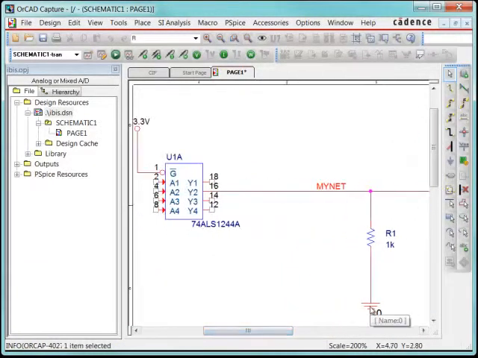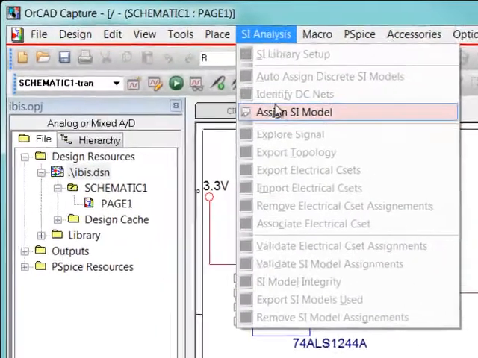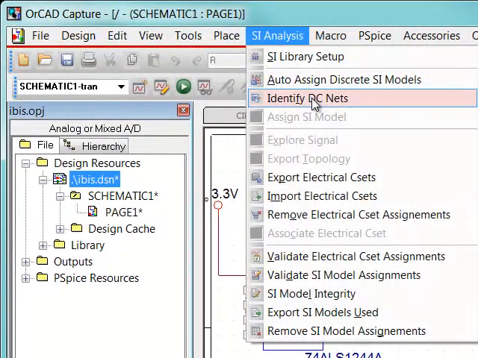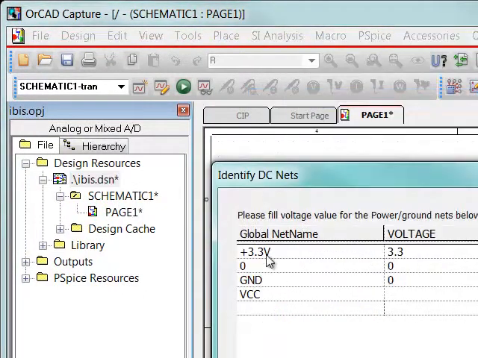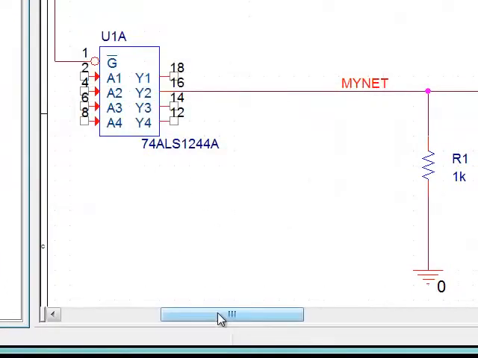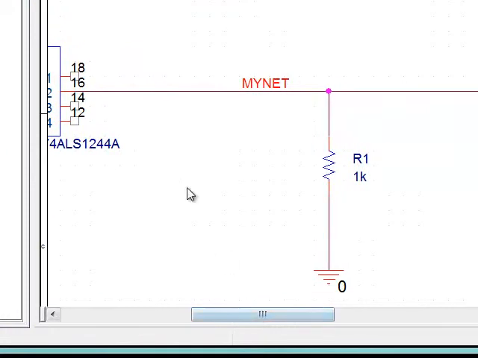I just need to assign my ground net. To do that, I can just verify that it's correct by going to SI analysis, identify DC nets right here, and verify that my zero net name is attached to the zero voltage value as well. Once that's done, I'm completely done in Capture. All I need to do now is export this.